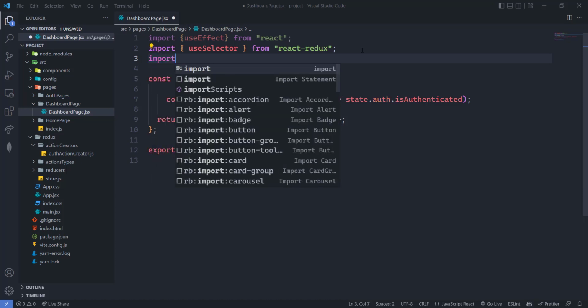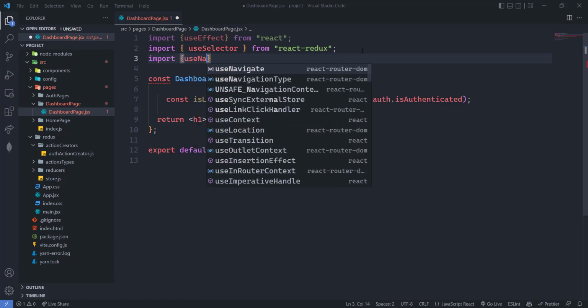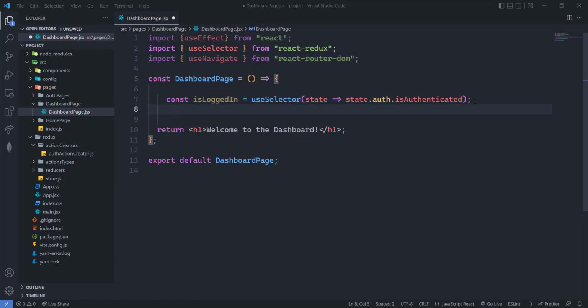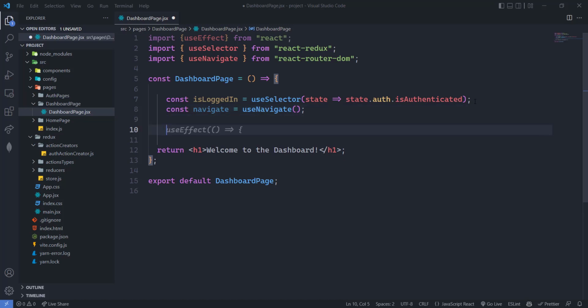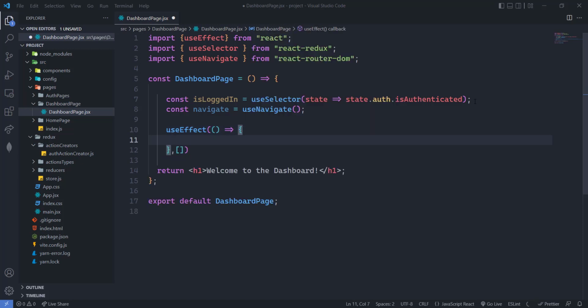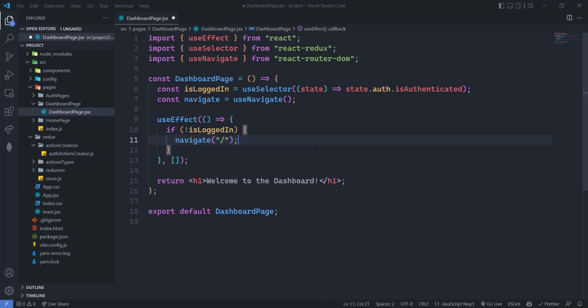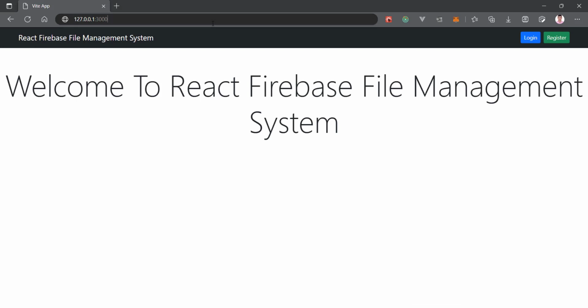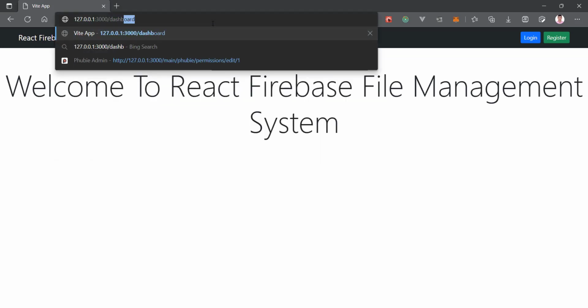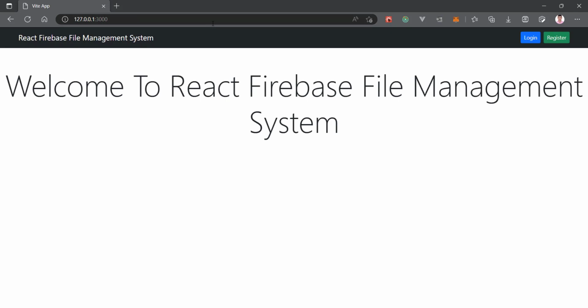So import useNavigate from React DOM, and we are going to use that useNavigate. Here, with the help of useEffect, we will check if the user is logged in or not. If not logged in, then we are going to navigate to the home page. Now you can see that the user is not logged in, and I'm going to access the dashboard. Let's access that. You can see that I'm getting redirected back to the home page.